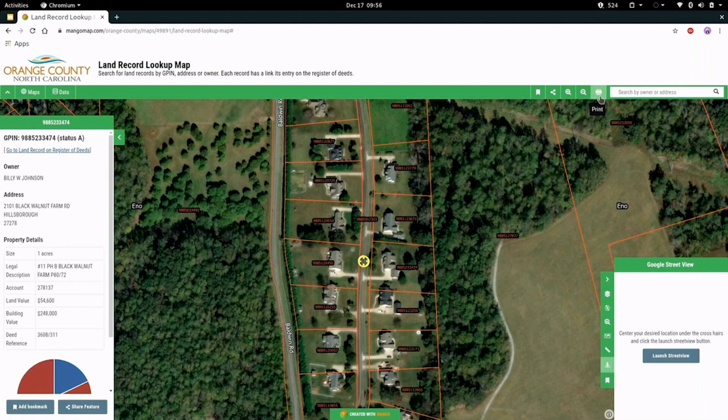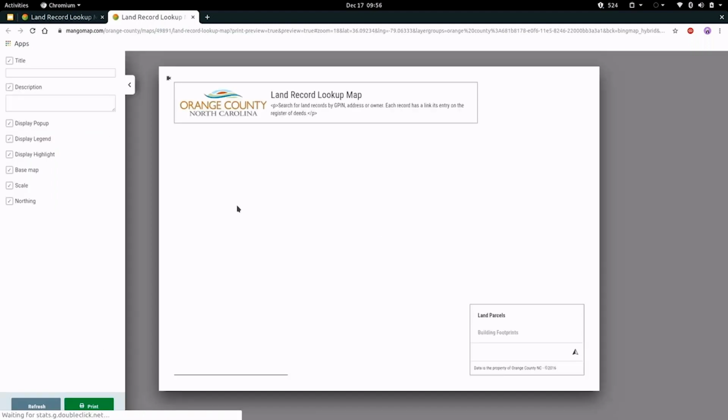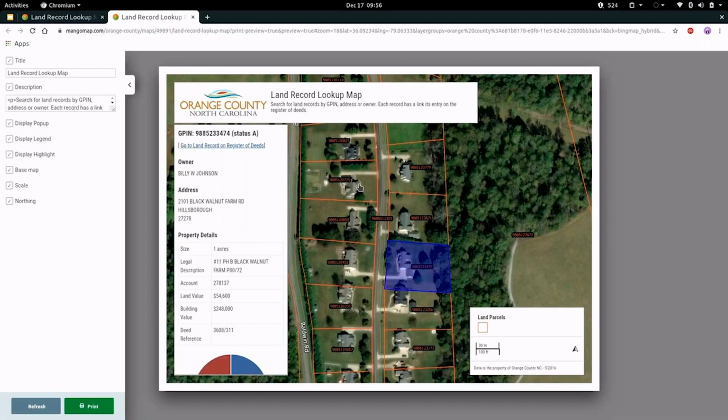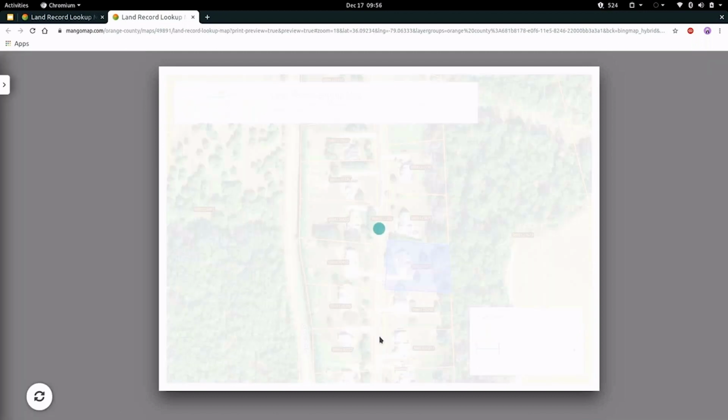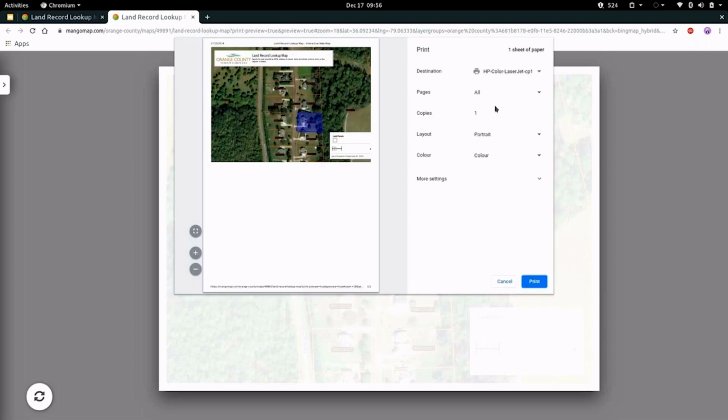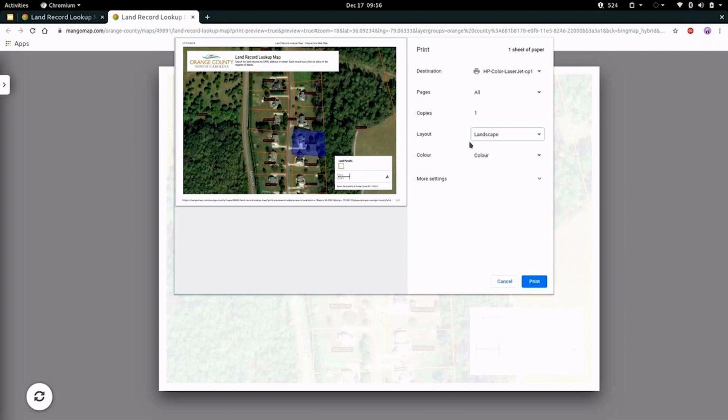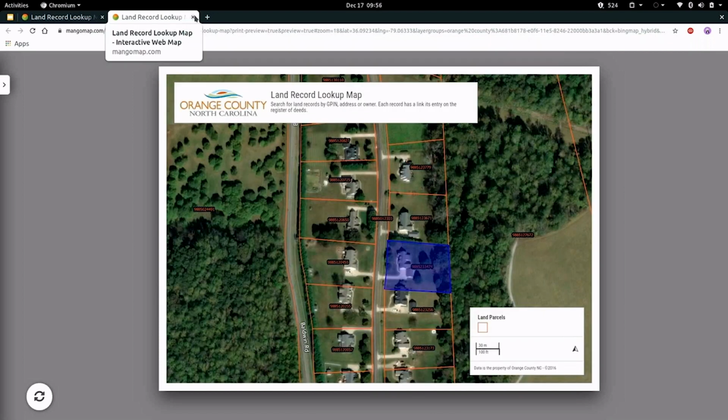We also have print tools. So once we've created a map that we'd like to share with our colleagues, we can make a print view here. We've got some settings about what we would like to show. So maybe we don't want to show the pop-up. And once we're ready with the print, we just hit the print button and it will give us the possibility to either export that to a PDF or print it right on our printer. Okay, so that's the print feature there. Let's shut it down.